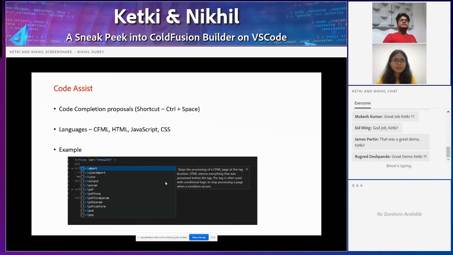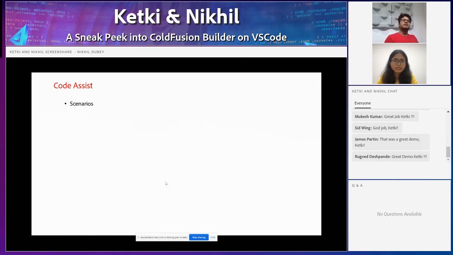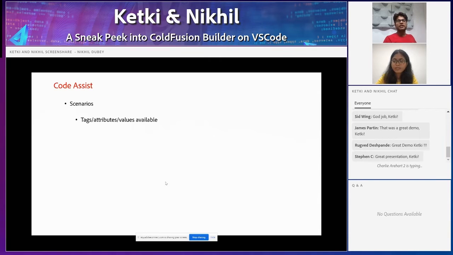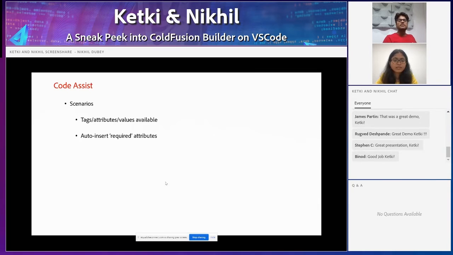And specifically for the ColdFusion language, we try to dive deeper and get more information so that it covers more and more scenarios for you and is more helpful. So let's see those scenarios one by one. We have already seen how it brings tags and attributes at the right place, and it auto inserts those required attributes automatically. Then, if you're calling any built-in methods or your own methods that you have already defined, those will also be present in the suggestions for you.